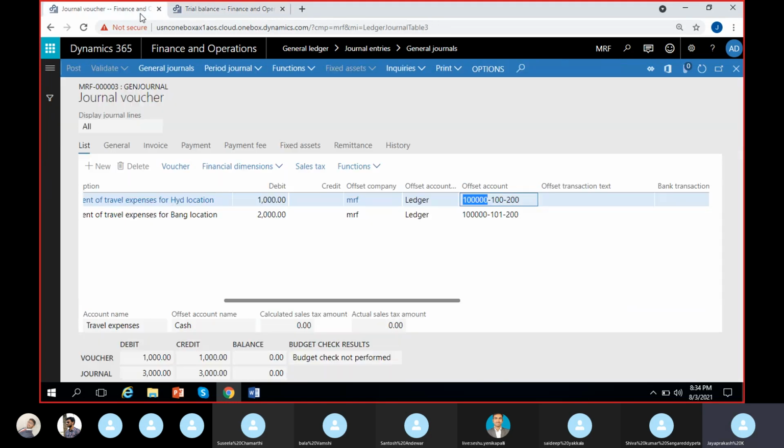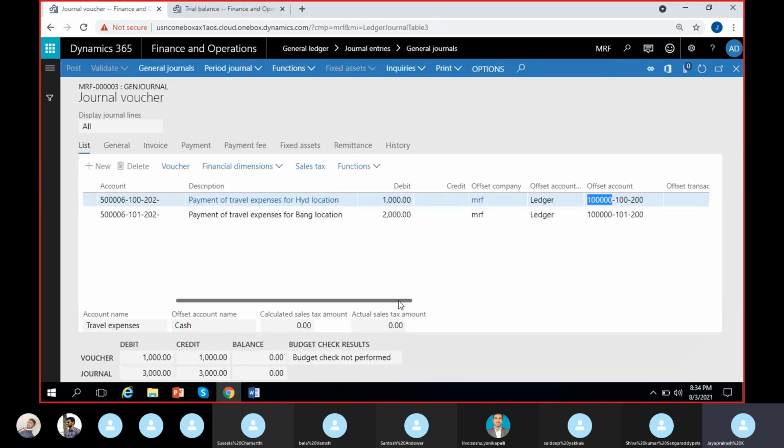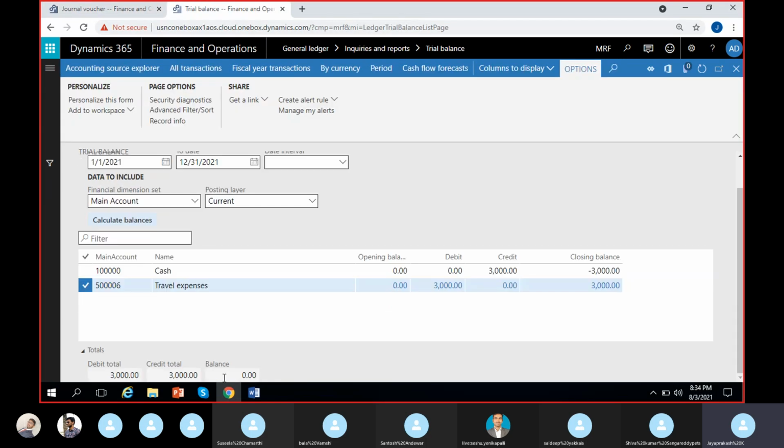The same thing happened here for travel expenses. For the same travel expense account, we selected debit and credit 1000 and 2000, totally 3000. Same for cash account 3000. So the same is happening here. The trial balance is showing 0 balance, which means the trial balance is balanced. Always your trial balance should show 0 only. That means you are maintaining accurate accounts.